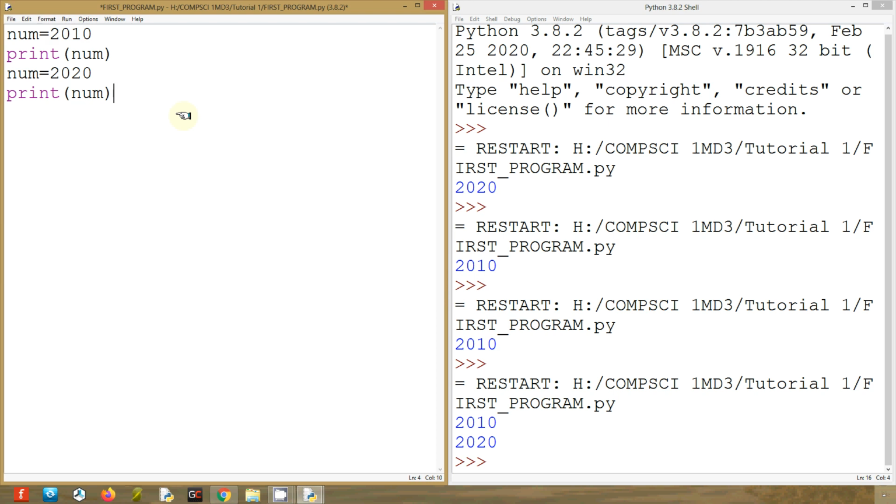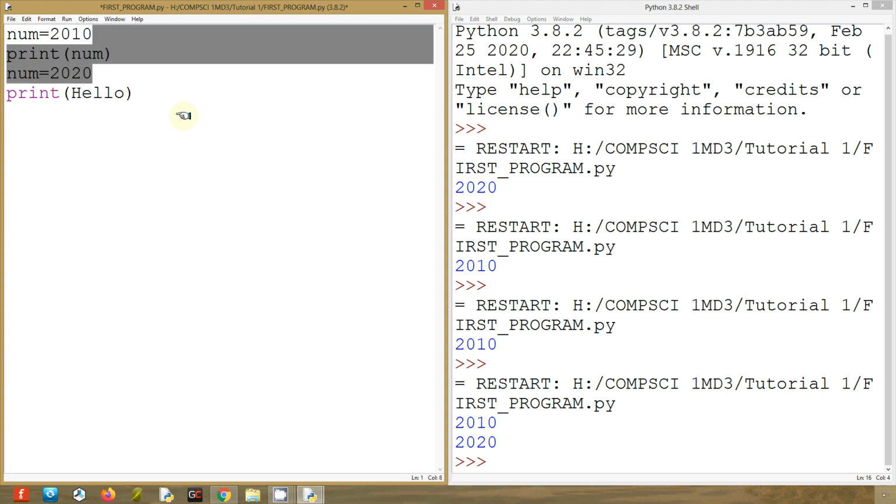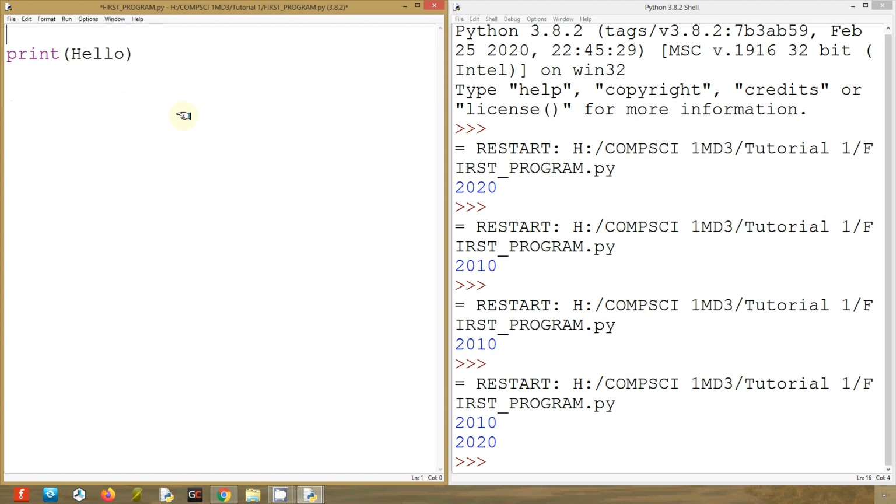Now let's suppose instead of printing out a number, I wanted to print out a word. Like what if I wanted to print out hello? So in order to print out hello, could I just pass that inside of the brackets? Would this work? What do you guys think? Do you guys think if I just wrote print and then put hello between the brackets, that would work?